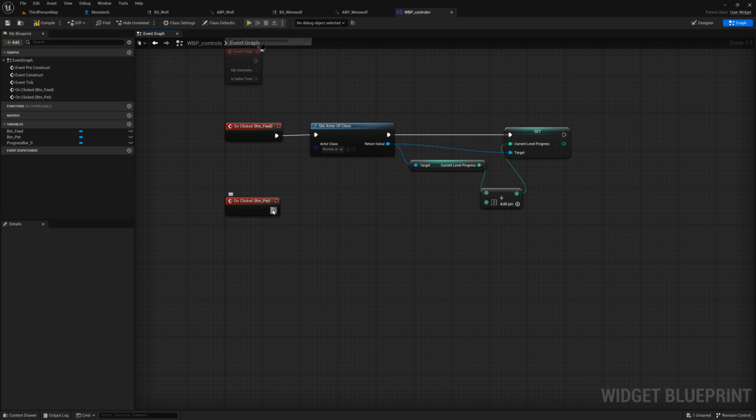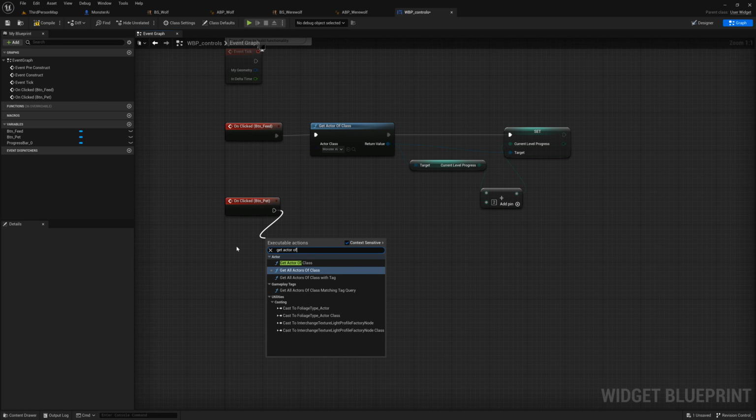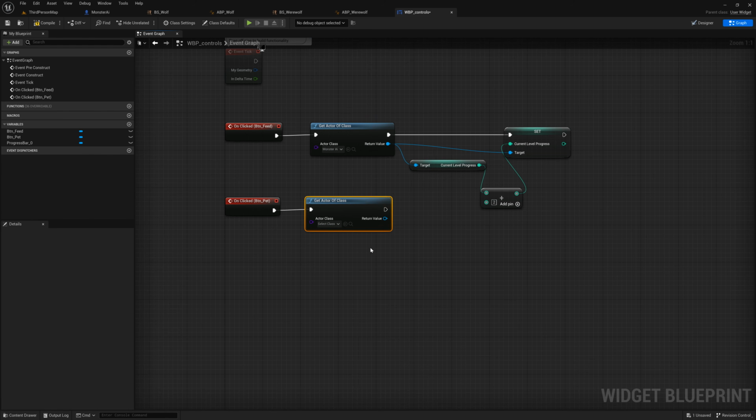Now do the same thing for your second button. I'm going to add a smaller value when petting the monster versus feeding.